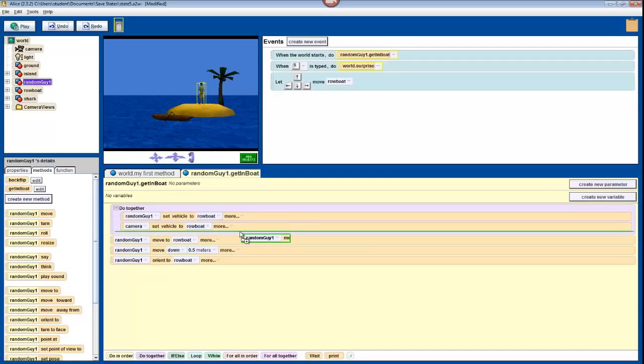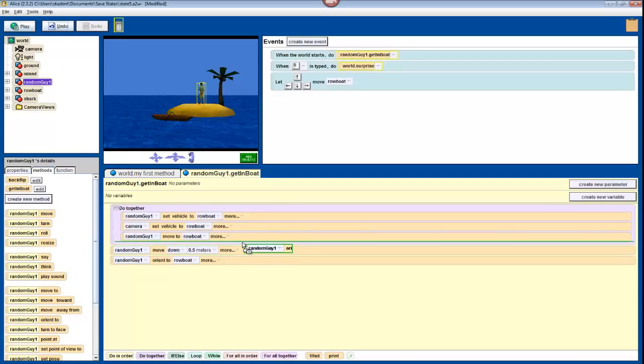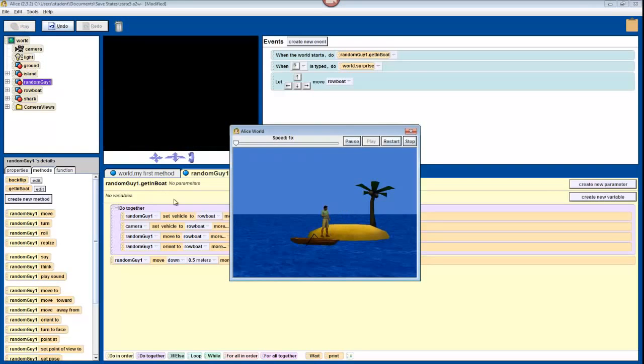Now drag your move_to method and your orient_to method into the do together so that things run more smoothly. We're going to leave the move down or the move ups outside of the do together because if we run that at the same time as the move_to, then it will have no effect. So press play, and it should run smoothly.